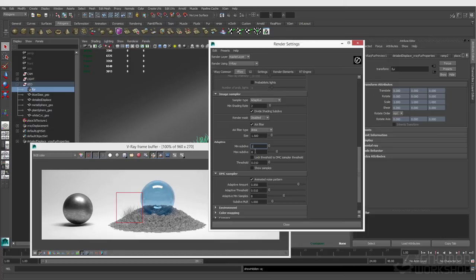So if we look at these three values here, you can see that we do have our minimum, which is going to be exactly what it sounds like. It's the minimum number of samples that primary ray is going to be doing. And then we have our maximum. The reason they're called subdivs is that this value is actually a square root. So you can square this number to figure out exactly how many physical samples are actually happening in the scene, but that doesn't really need to concern us too much.